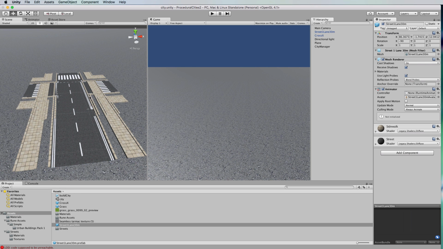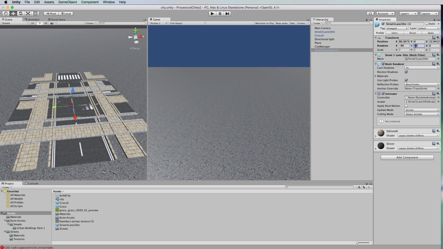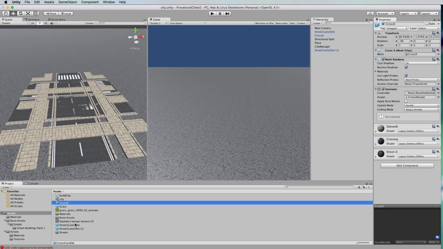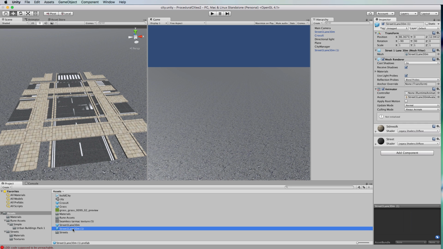Now we also need the same street but going at 90 degrees. So if I just duplicate that particular street and then rotate it by 90 degrees around its y-axis, we now have our other street that goes in the other direction. And I'll just put that into the assets as well. So in the high level of assets, we now have our crossroad prefab, we have our street lane prefab, which has no particular rotation applied to it other than its default one. And then we have the other one that we created.